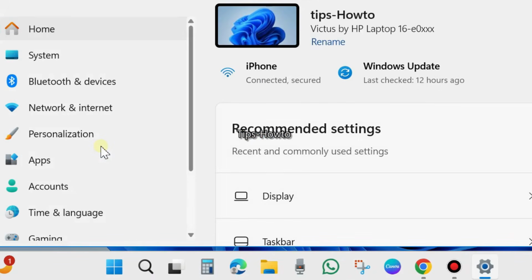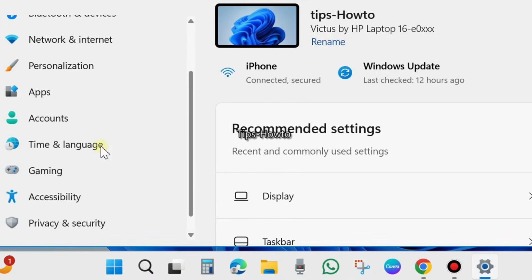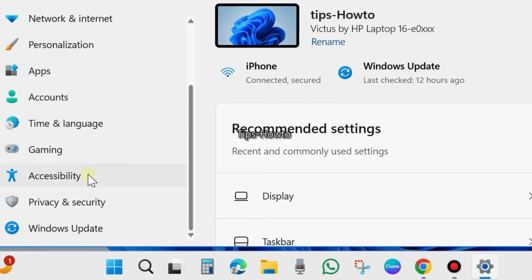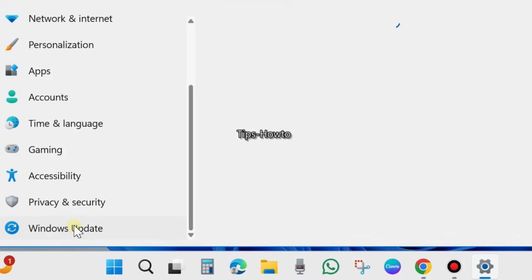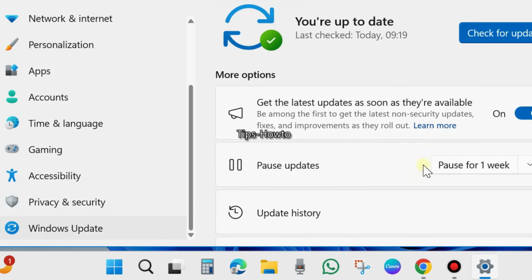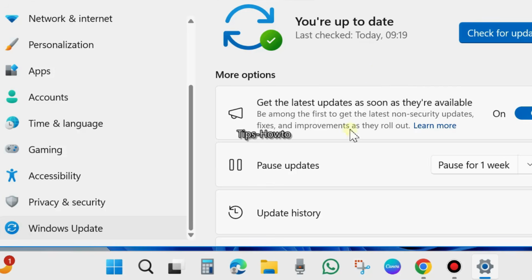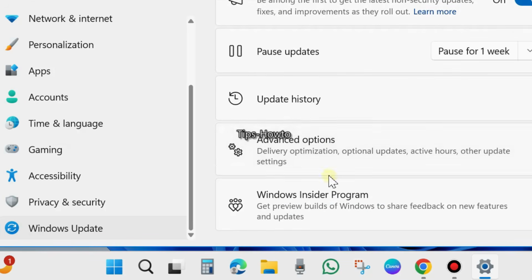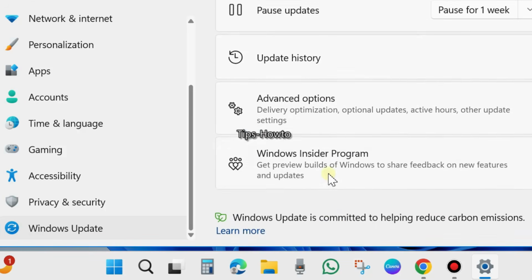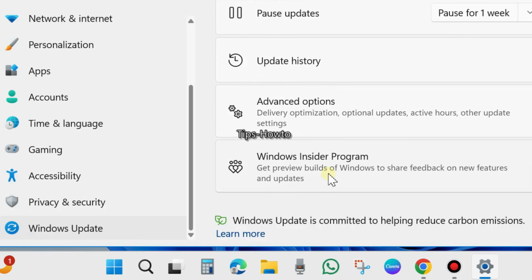Here, from the left side of settings, go to Windows update. Click on it. Thereafter, go to the right side and find pause updates. Click on pause for 1 week, 2 weeks, 3 weeks, 4 weeks, 5 weeks. So choose the minimum, pause for 1 week. Pause your automatic Windows update for 1 week, and also here go to update history.